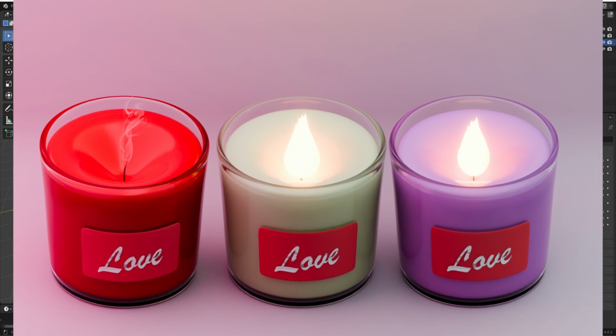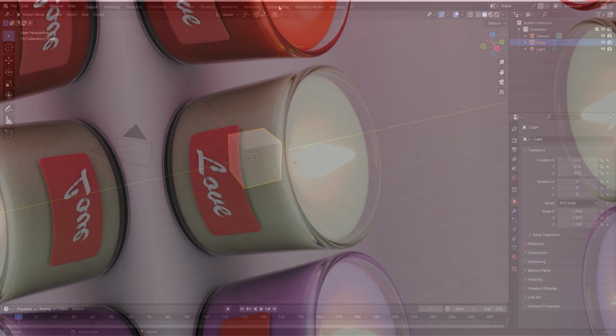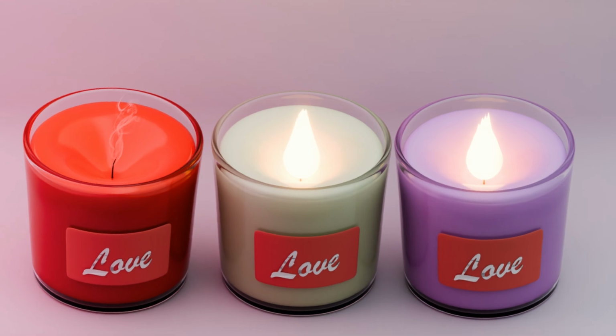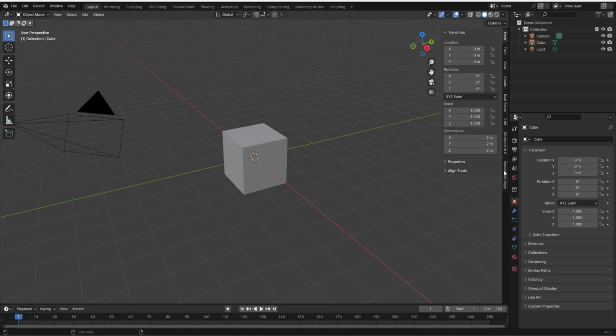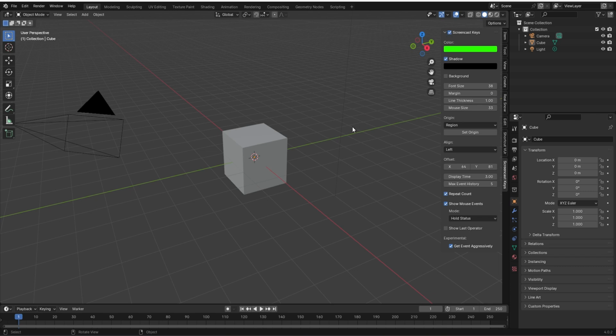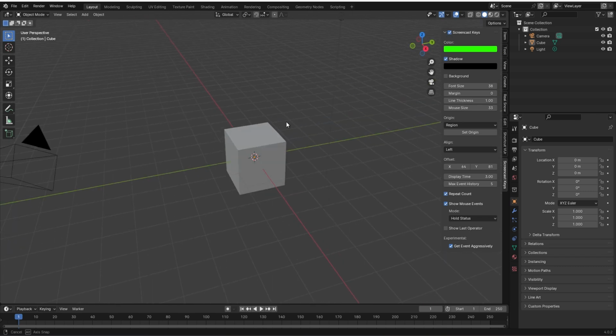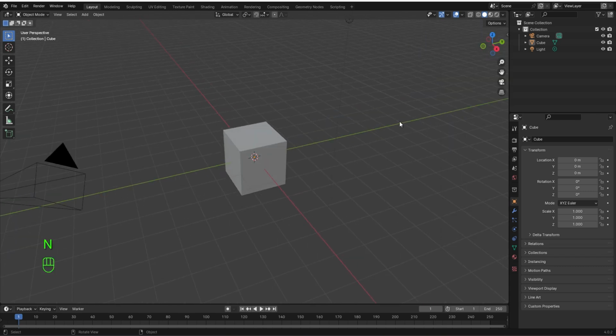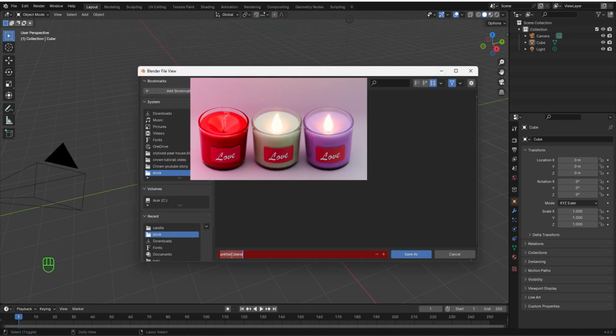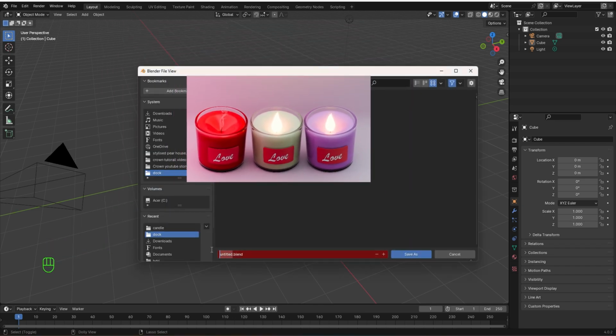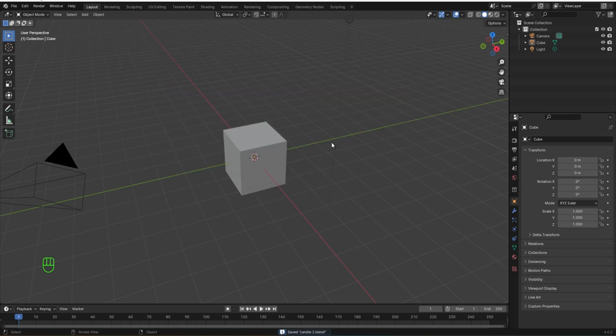Without further ado, let's dive in and get started. So I'm going to enable my screencast keys so that you can easily follow along with every key press and mouse click that I'm going to do. Okay, let's press Shift Ctrl X to save this project. You can name this candle.blend and let's save this project.